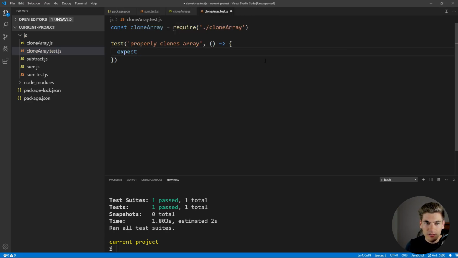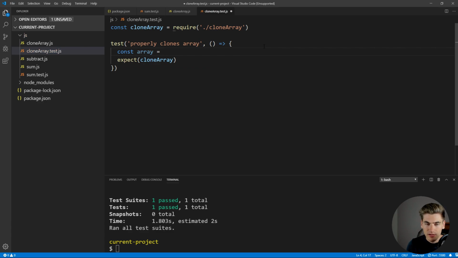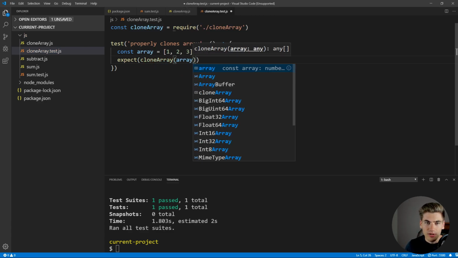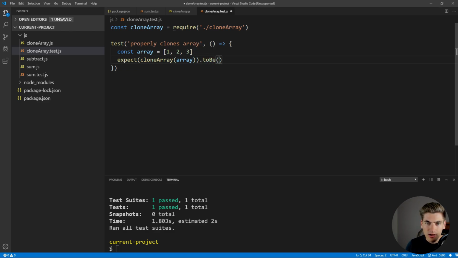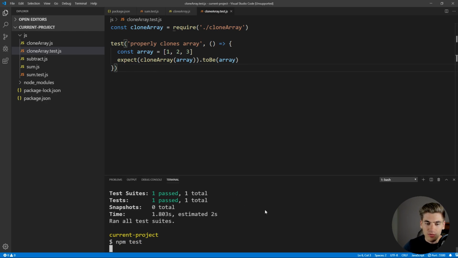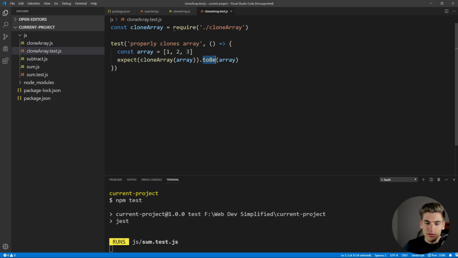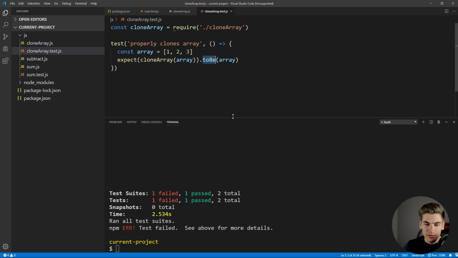We want to say expect cloneArray. And we want to create an array first. So we're just going to say const array is going to be equal to just an array with some random numbers in it. So we want to expect this is going to be our array. And we're actually going to get a failure when we do this. So let's just run this test real quick. And this is actually the difference between toBe and toEqual. So once we get this, we're going to scroll up so we can see our error.